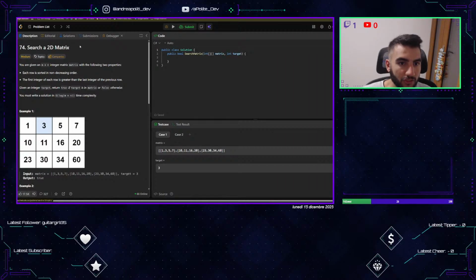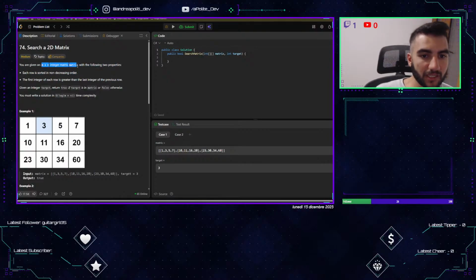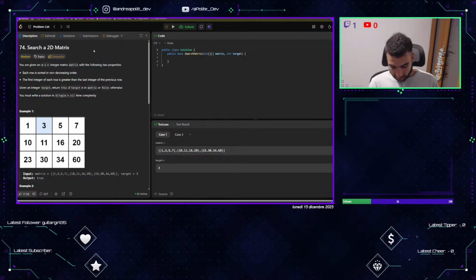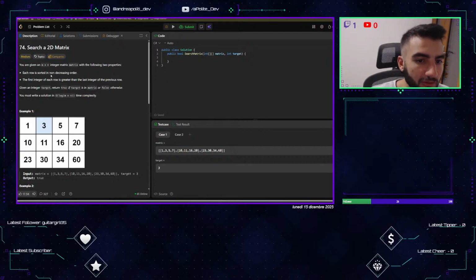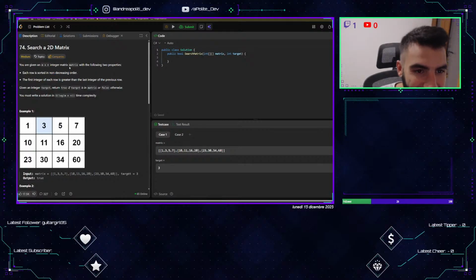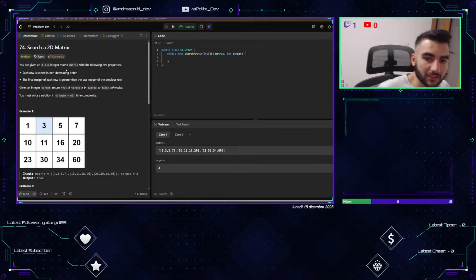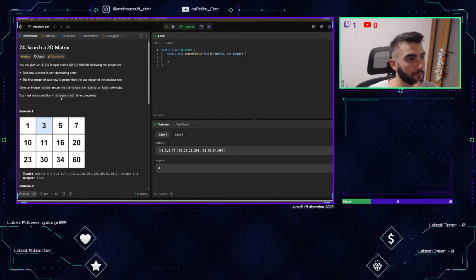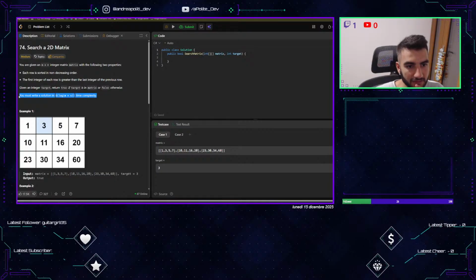So now we have Search a 2D Matrix. You are given an m by n integer matrix with the following two properties. Each row is sorted in non-decreasing order, so in ascending order. The first integer of each row is greater than the last integer of the previous row. Given an integer target, return true if target is in the matrix or false otherwise. You must write a solution in O(log(m times n)) time complexity.